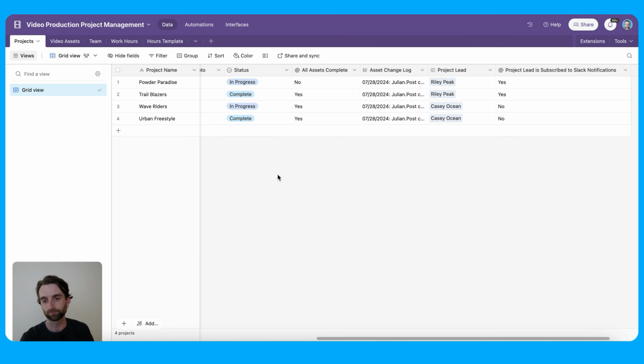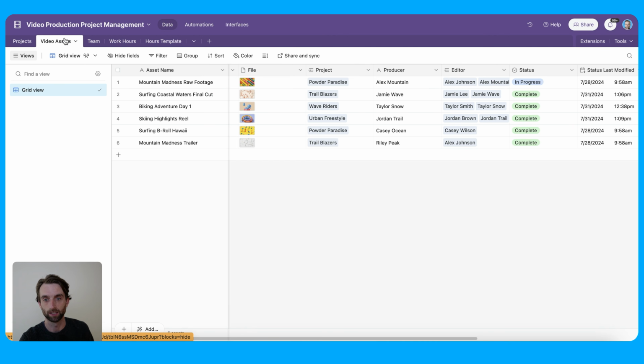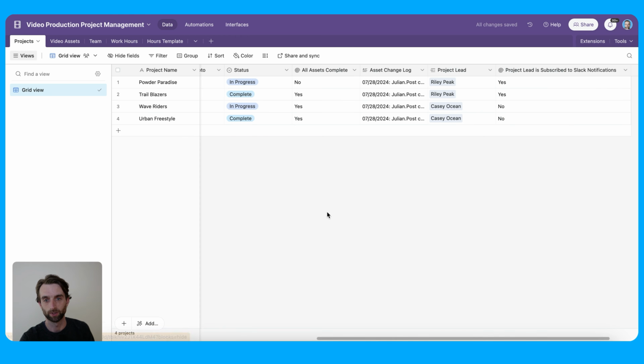Awesome. Now, it's worth mentioning that the automation does not work retroactively. So in the case of Wave Riders, all assets were already complete before we turned that automation on, and so it's not going to change that. But if I were to go back into here and change one of these back into review and then back to complete, then we'll get that to work over there.